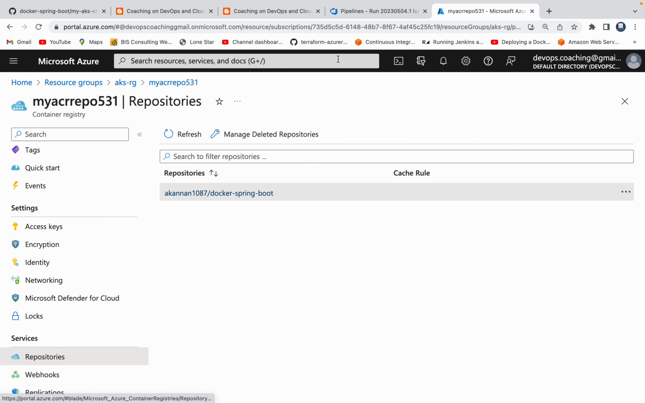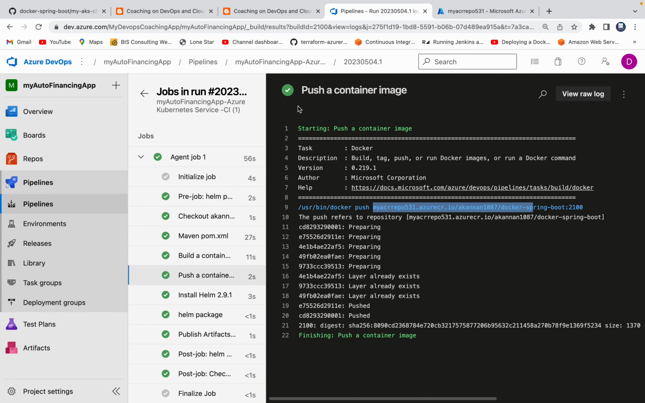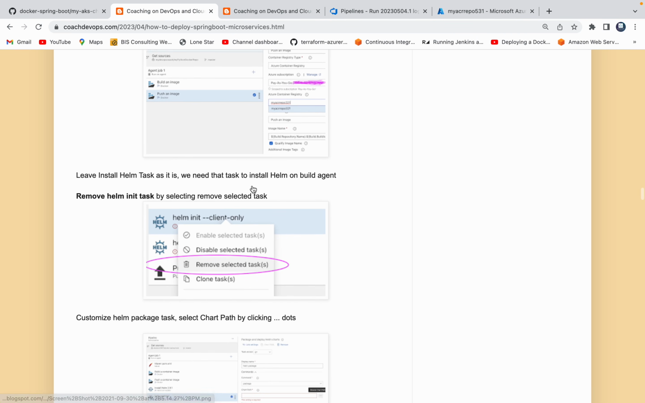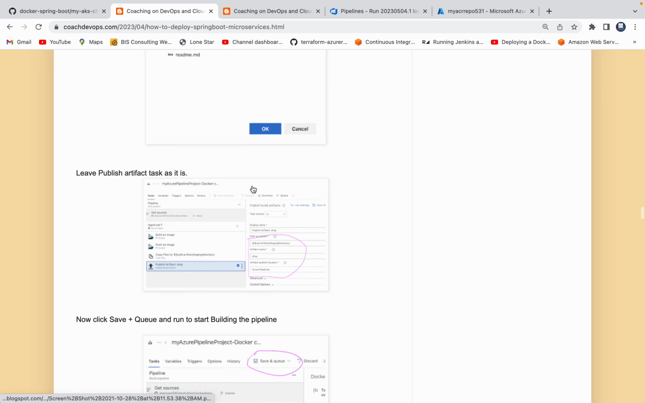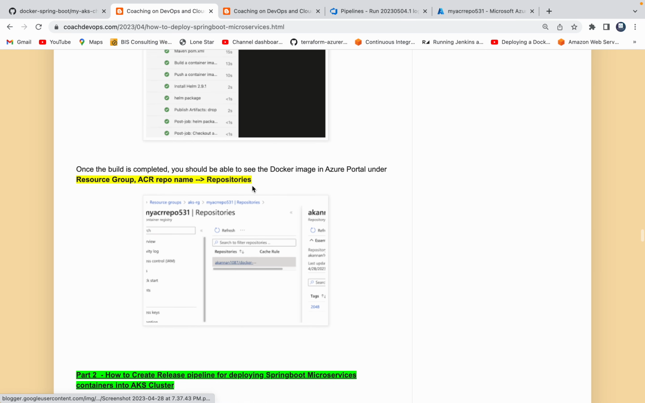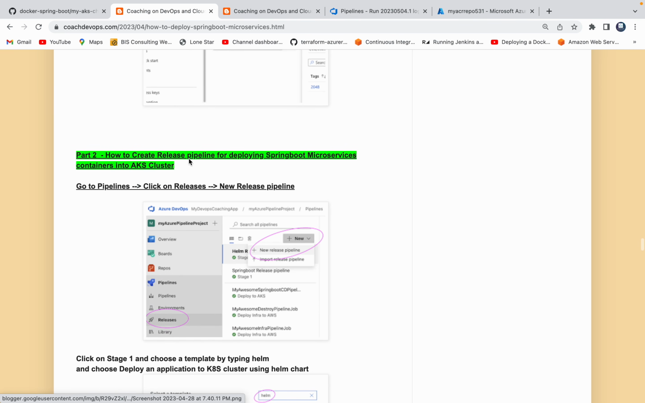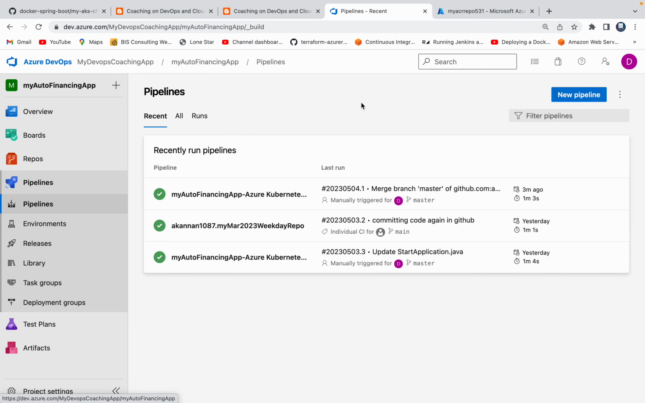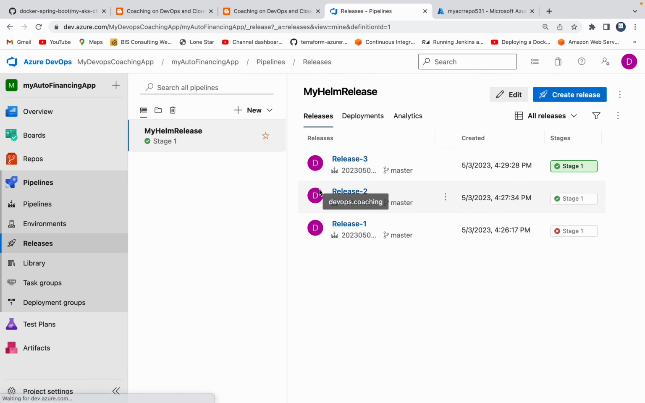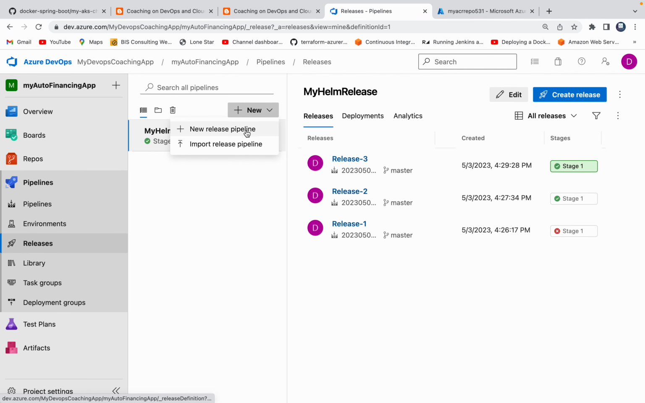So let's go back to our pipeline. Our build pipeline has been created, and it has executed what it's supposed to do. Very good. So now we are going to move on to the next step, where we are going to create a release pipeline. Fantastic. Let's go back to our pipeline. I'm going to click on releases here. Let's click on new pipeline. You can click on new release pipeline.